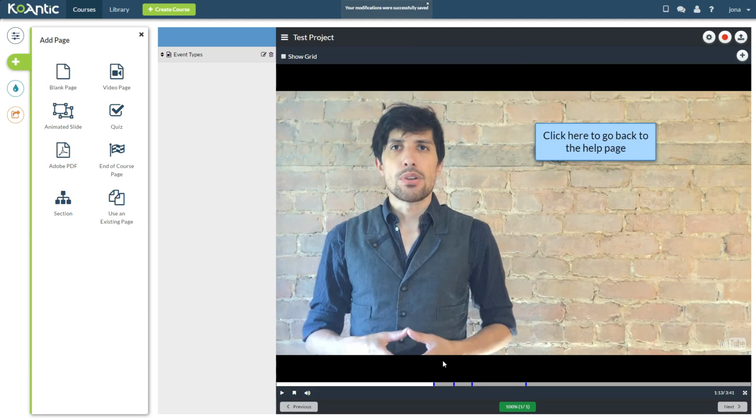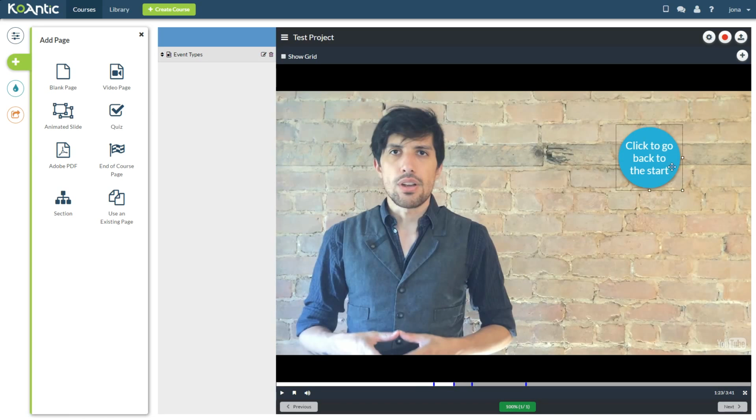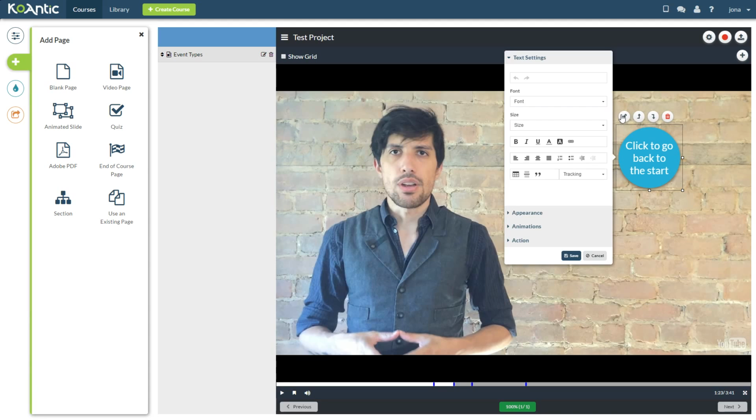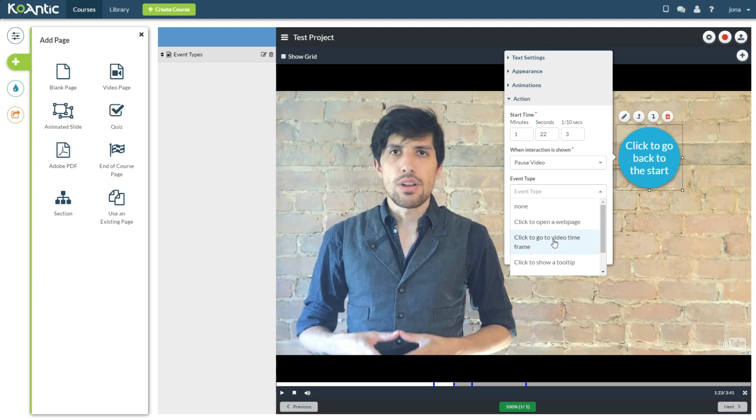Now, if we continue, I have a second interaction. So this one here is a circle with some text that says click to go back to the start. Now, if I click on edit and go in my action tab again, if I go in event type and choose the second behavior, this one says click to go to video time frame. So again, pretty easy to explain.